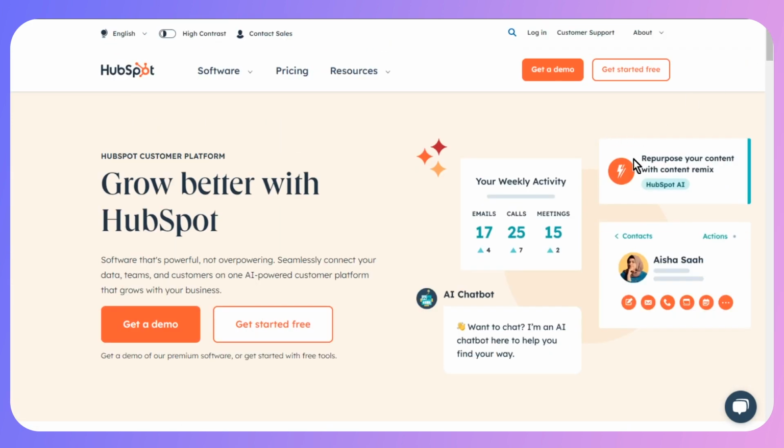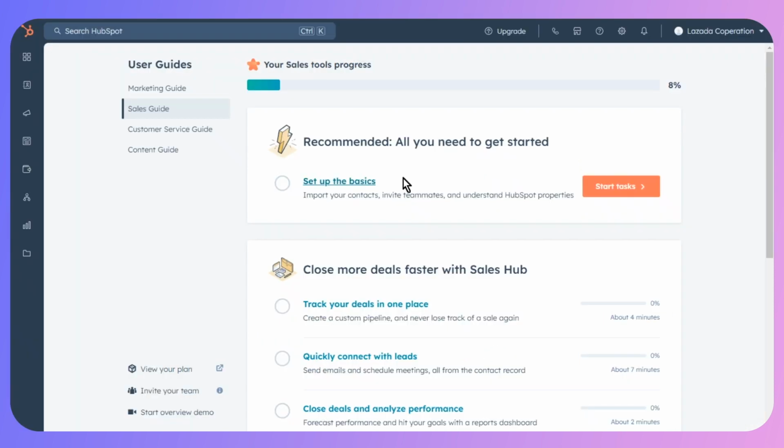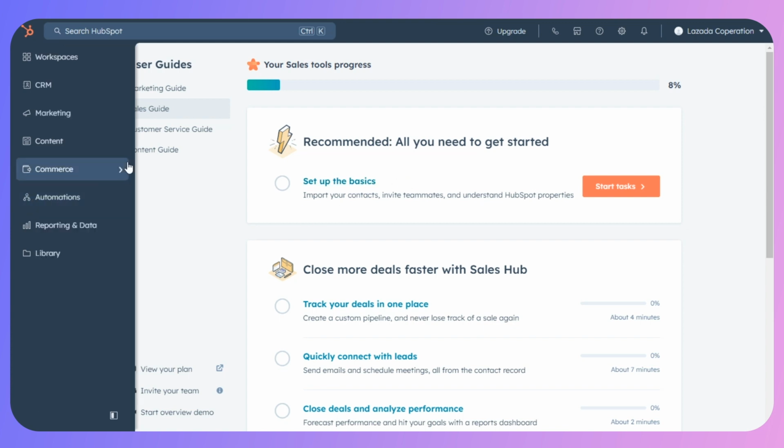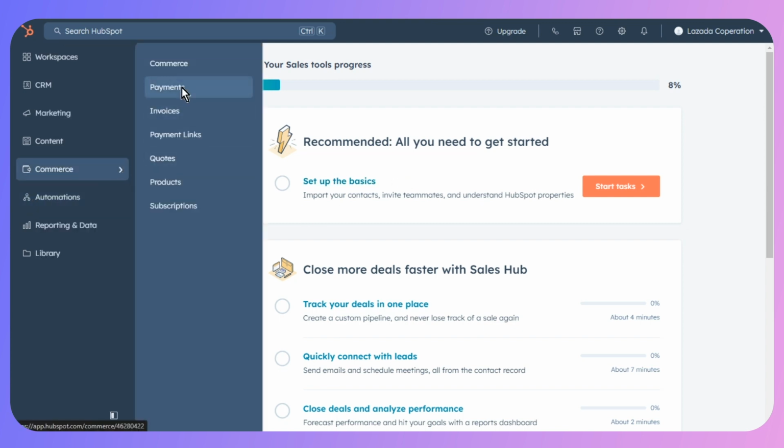Now, first of all, simply start by signing up with HubSpot. Alright, so once you have signed up for HubSpot, the next step is you just need to click on this Commerce and then click on Payments. Now let's click on Set up payments.